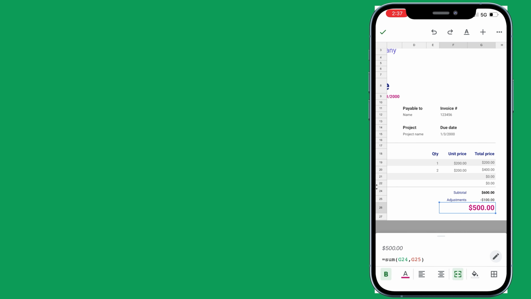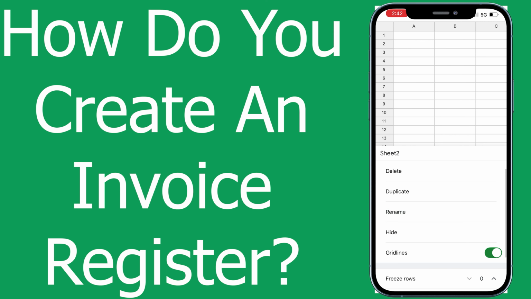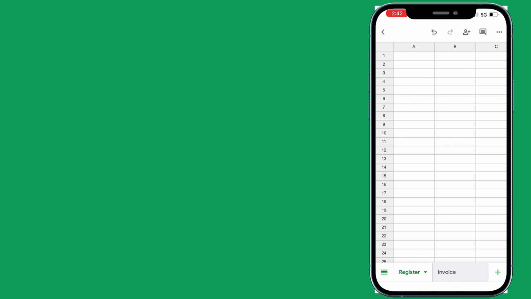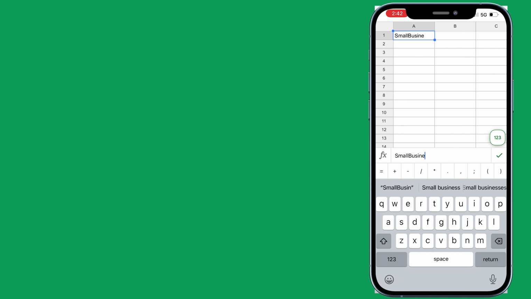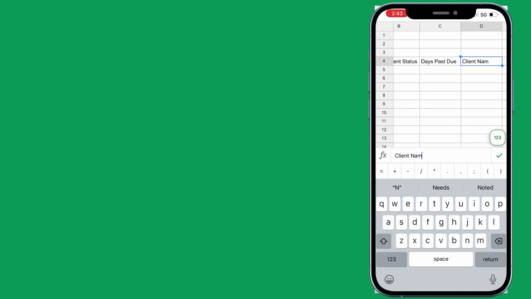Now that we have a general understanding of the elements of an invoice, let's continue with, how do you create an invoice register in Google Sheets to track payments? Creating an invoice is great, but if you're running a small business, you also need a way to track every invoice you send. That's where an invoice register comes in. Inside Google Sheets, you can add a second sheet that tracks your invoice number, client, date, due date, amount, and payment status. But on mobile, you will want to put payment status next to the invoice number, as you will want to see that front and center.